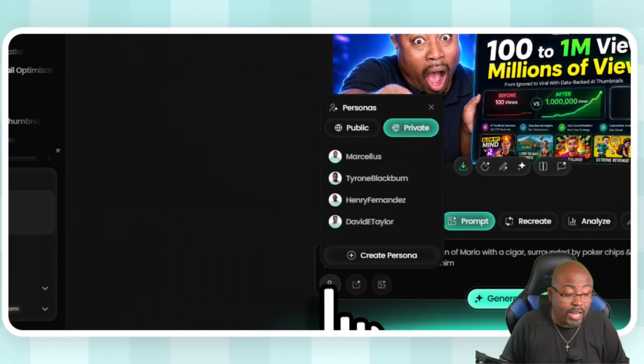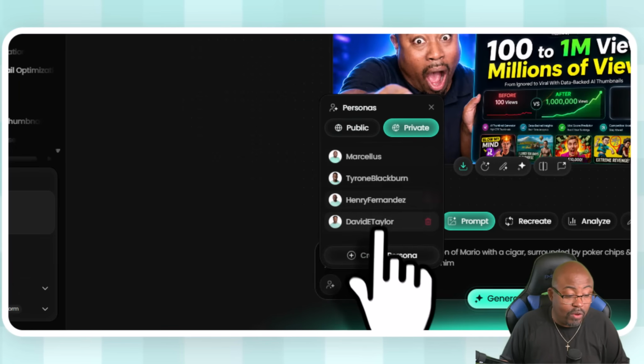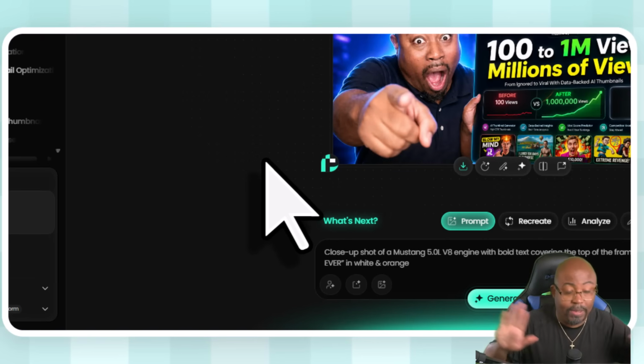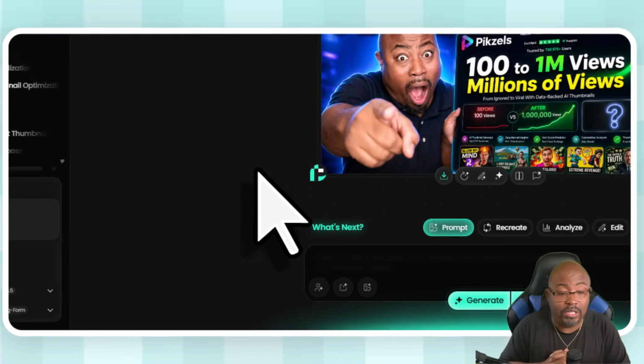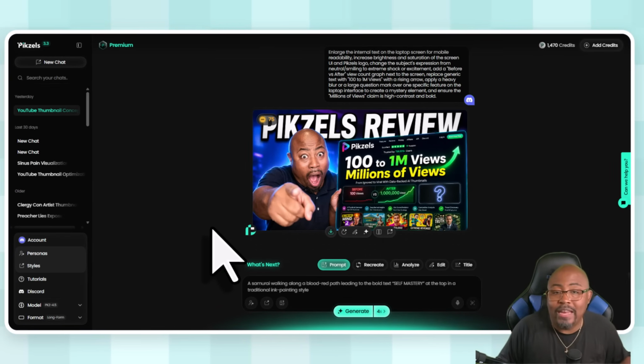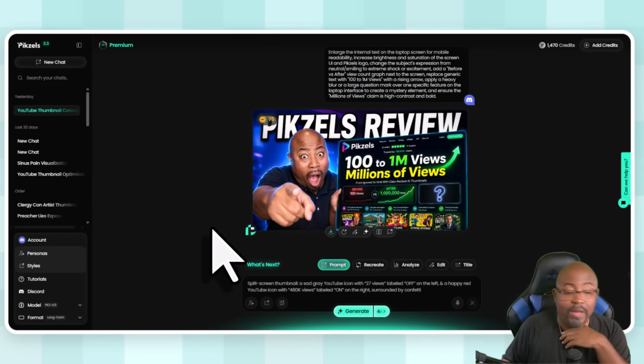Now, this is where you're going to add your personas. When you first set up your personas, it's going to take a lot of credits. I'm just going to be honest, I don't remember the exact number that it took, but it took a significant amount. But I didn't really need to make a whole lot of thumbnails right then and there.